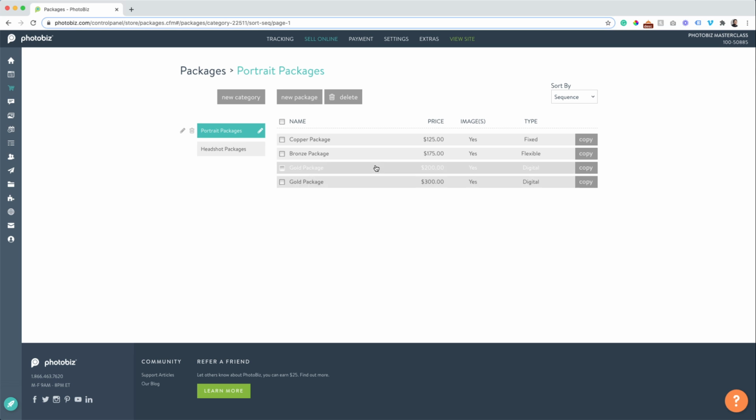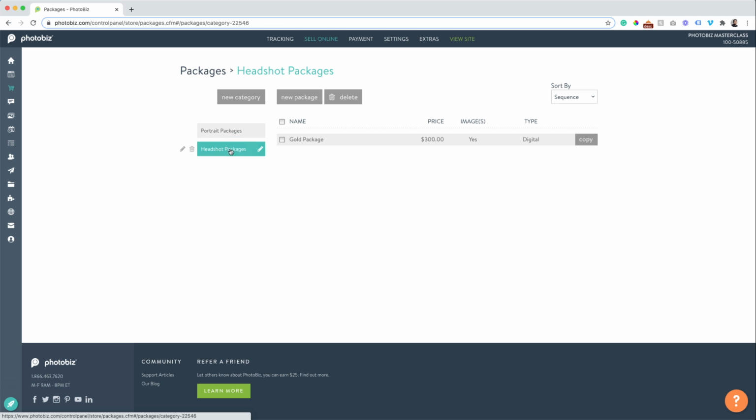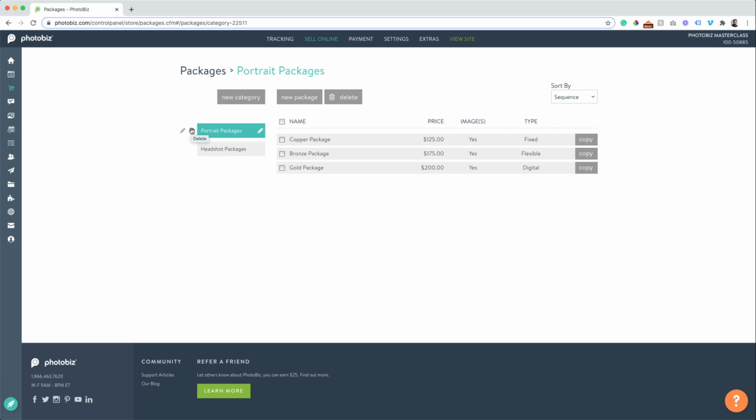Now we see that we've got 2 gold packages here, but what we can do is drag that one over to headshots and drop it in there. And so now they're separated. The copy feature is really nice because you can copy just about everything on here and just reconfigure your pricing or tweak it as you need to. Saves you a lot of time when it comes to setting these things up.